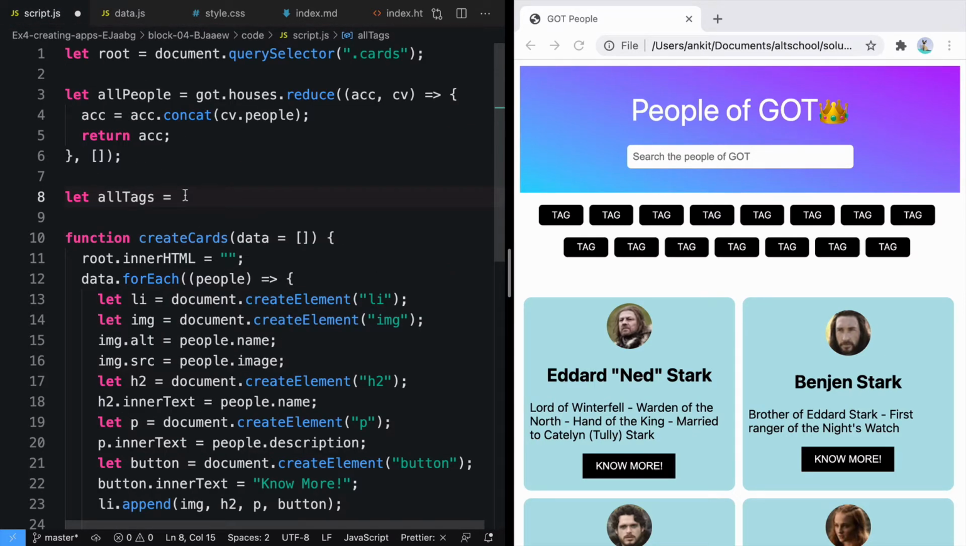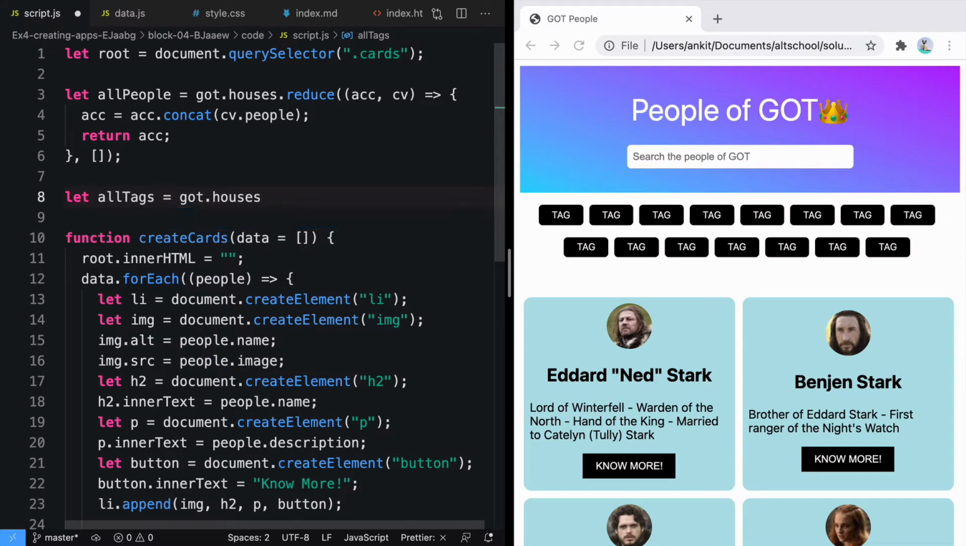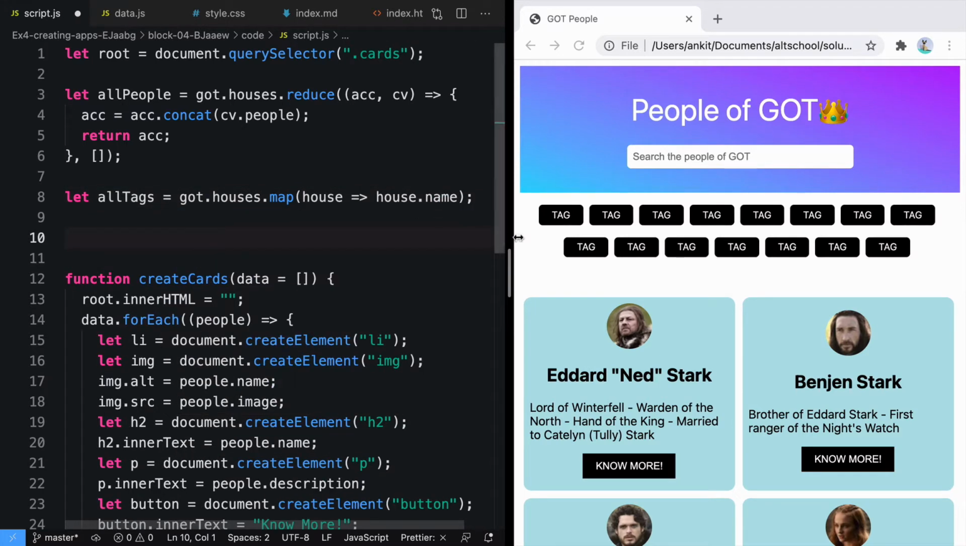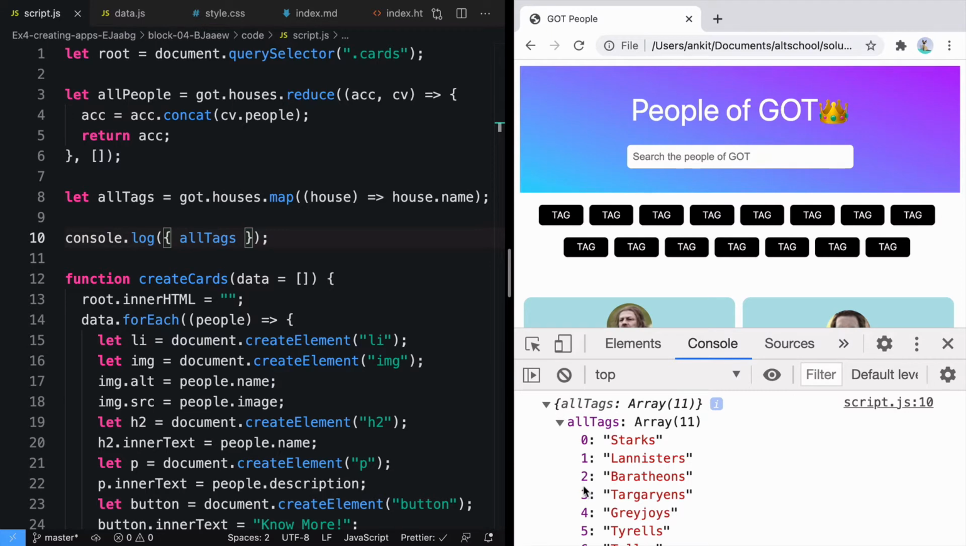So here we will be using map because the input array size will be similar to output. So we'll say got.houses.map. It will give me access to one house. Each house is an object. From that object, all I need is the name of the house. So we'll say house.name. Now if you want to take a look at this, you can just say console.log all tags. Refresh it, and here we can see all the tags, that is 11.